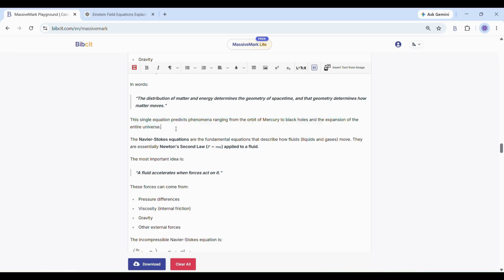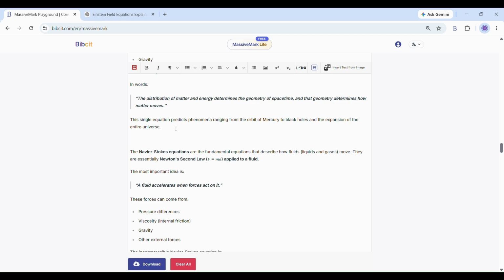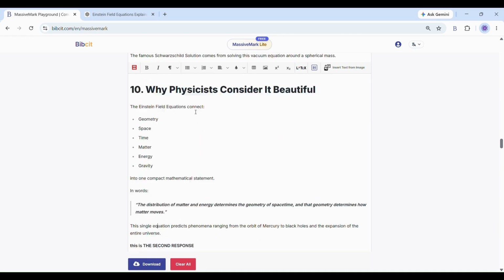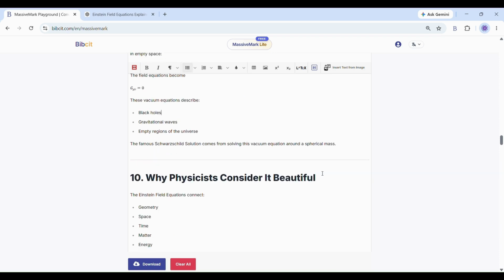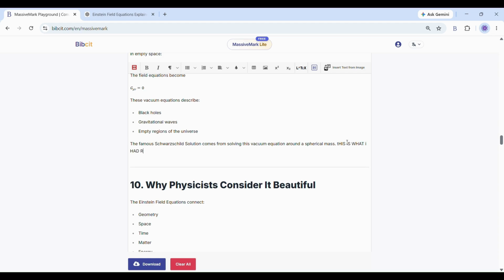So you can see this is where the previous response ended, and this is the second response. So just so that you guys can see how to do it. And so everything is editable in here as well. As you can see, if I want to edit anything, I can edit whatever. I want to add any text. This is what I had researched. You can add more here. So whatever you want to do, just like a normal editor, you can do in here.